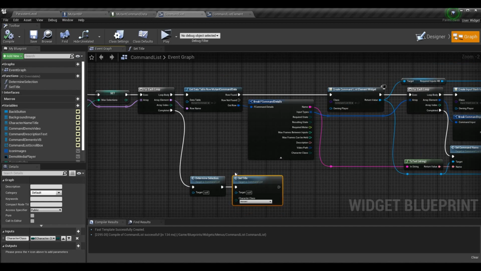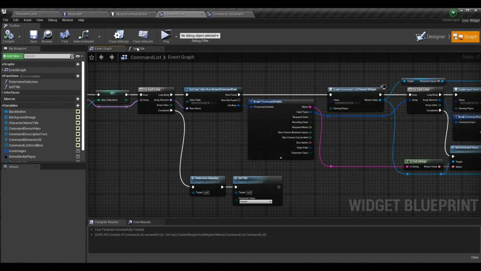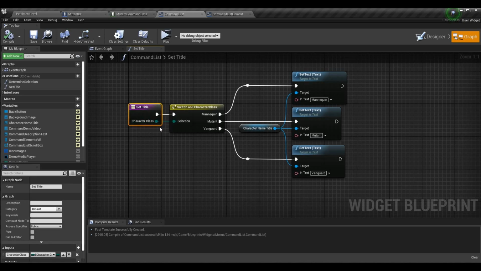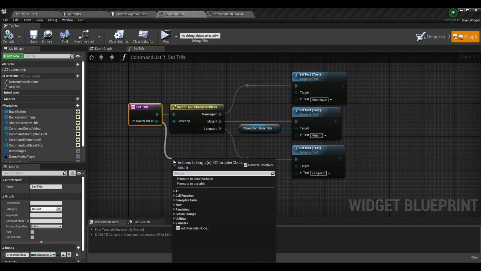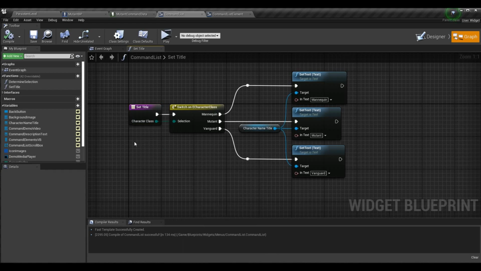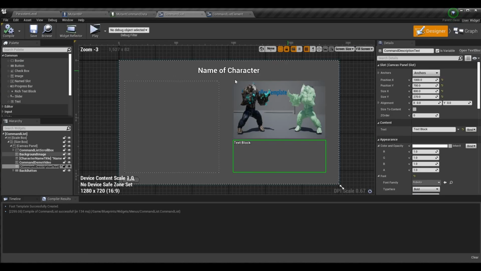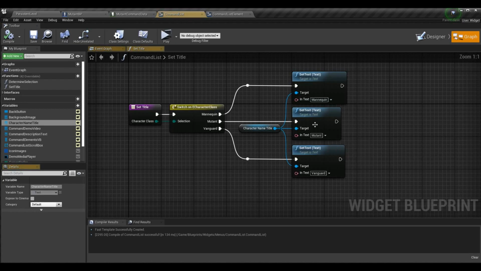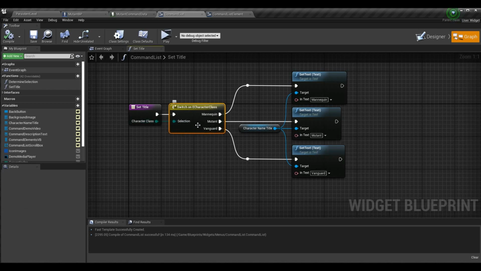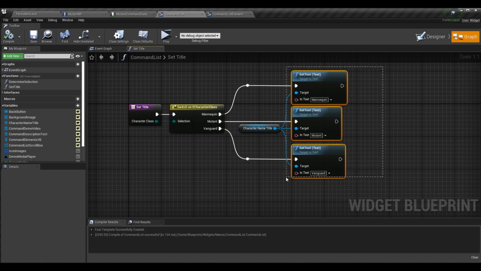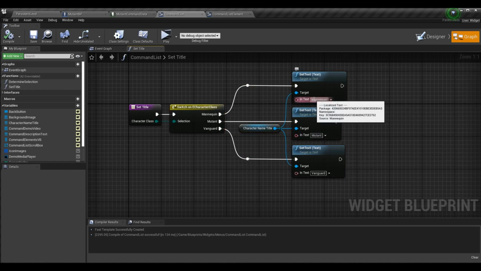All right, so don't worry about this call yet. Just go into the function, set title, and we have this character class. I immediately drag off of the character class and perform a switch on it. Then I grab our character name title, which is this guy right here, and I set the text to be the type of name that we actually expect. Okay, so on the switch, we have all of our character classes. So I have Mannequin, Mutant, and Vanguard right now. Depending on what page we're looking at, we want to be able to see the proper name of Mannequin, Mutant, or Vanguard. So it's very simple.